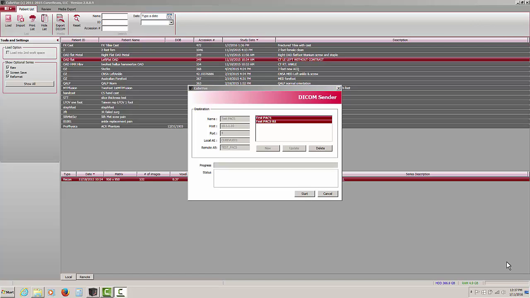If at any time you want to update some of the information, let's just say for example test PACS 2 has been given a new IP address, what we need to do is just swipe over the information after selecting the PACS destination, update the information, and then click on Update. Our changes will then be saved, and anytime we select test PACS 2, in this case, it will then send to the new and updated IP address.